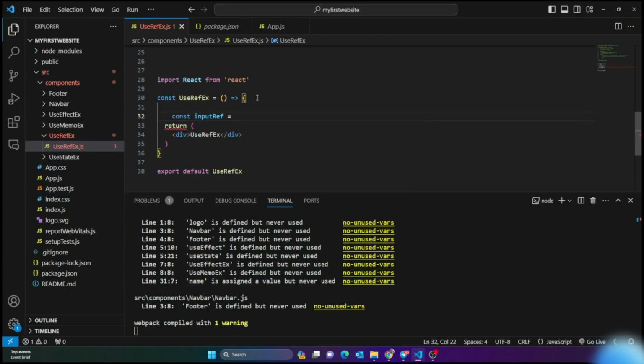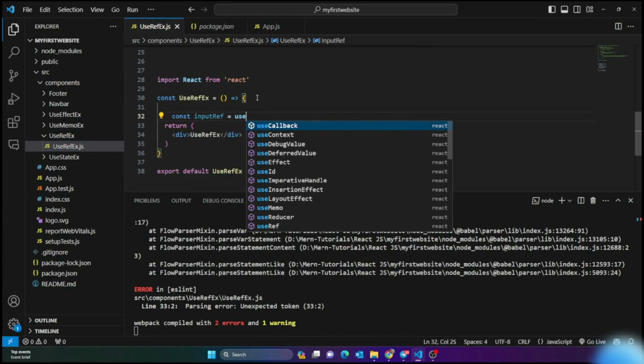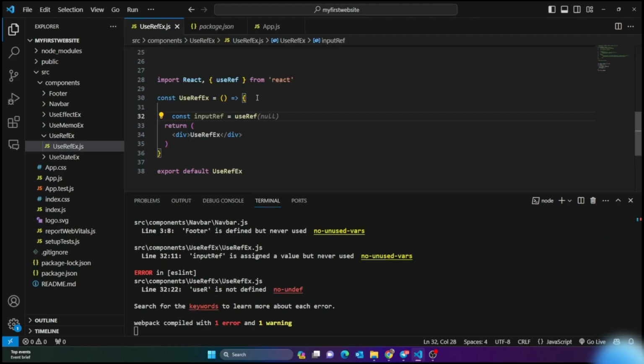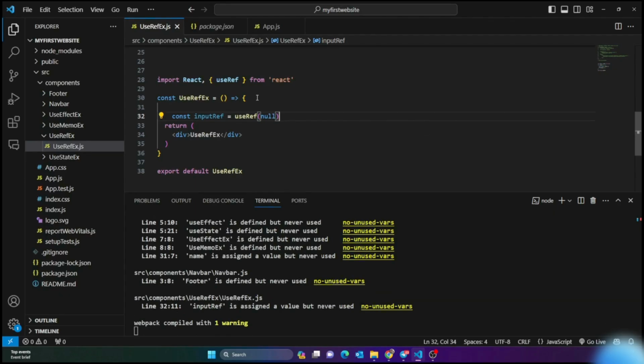I'm going to type useRef again, and initially suppose the value is null. That means right now I'm not targeting anything; I've created a variable which contains nothing. The current value of useRef is null, right?